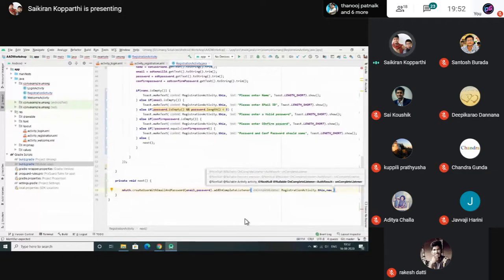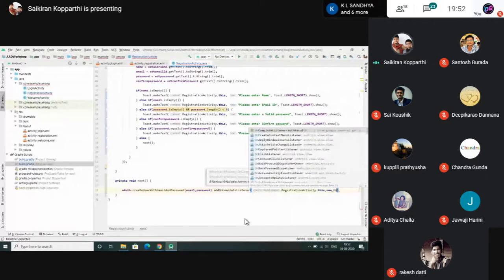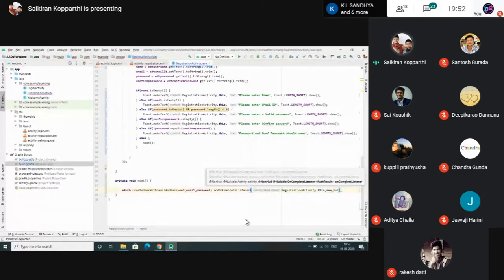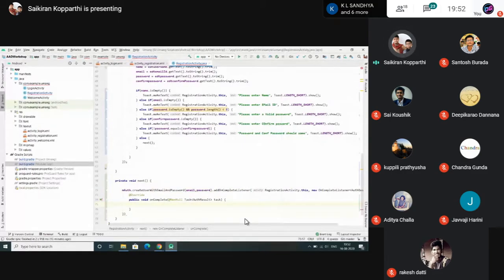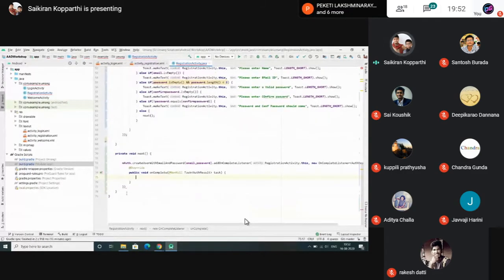Like in our setOnClickListener method, where we wrote new View.OnClickListener, here also we need to write new OnCompleteListener. Click on enter. That's all. Everything will be written by Android Studio itself. Now you need to type the semicolon here to close the statement. Now see what is showing: public void onComplete, task.